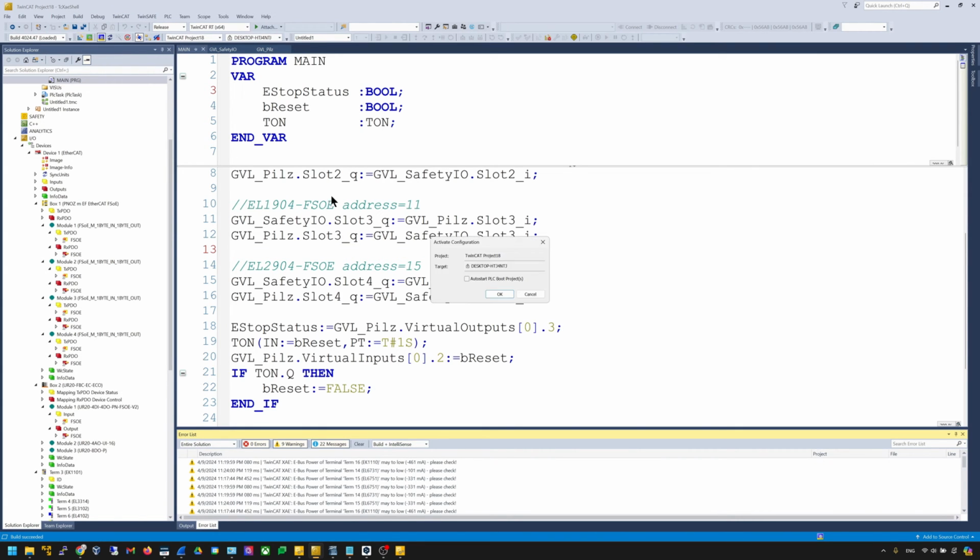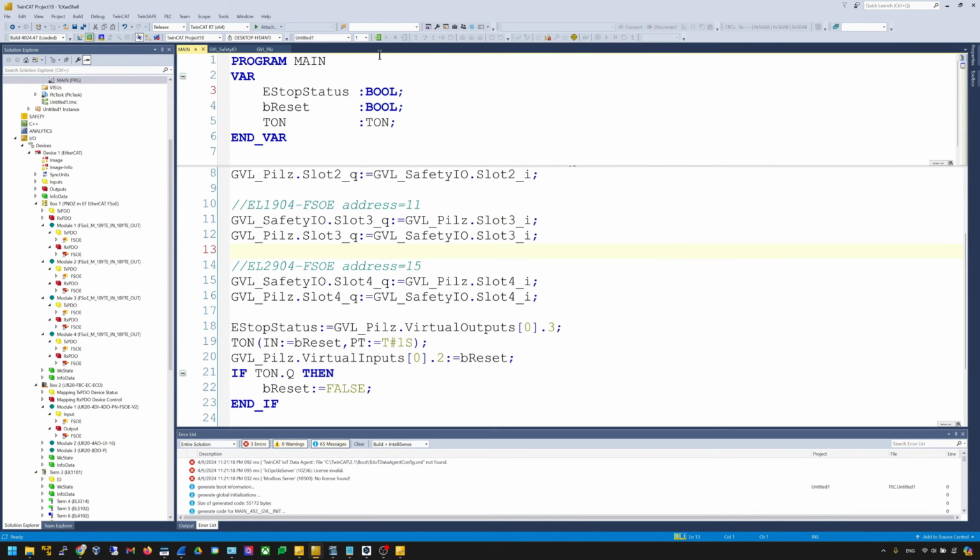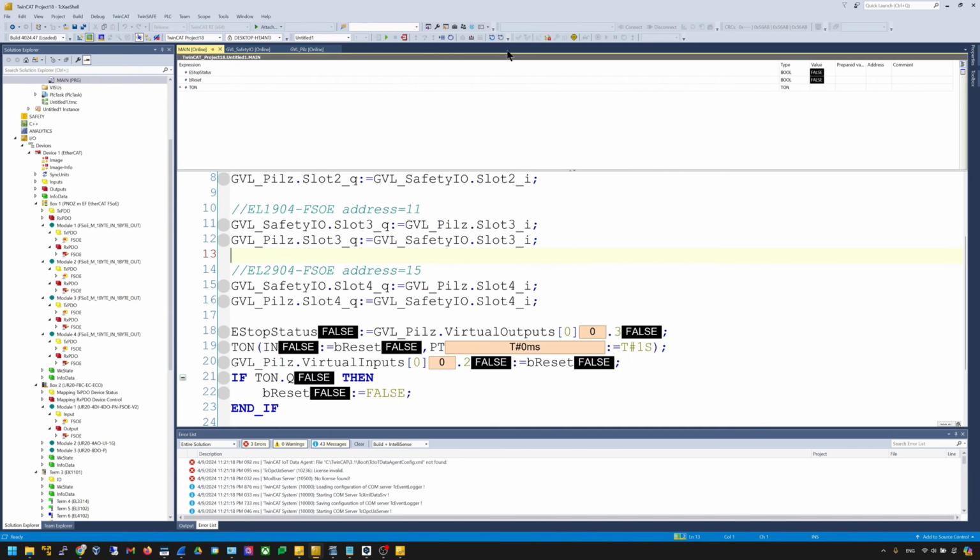Okay, then download it to your runtime, to your TwinCAT runtime. Go to run mode and log in and press play button. Okay, now we finish the project. Now we can open the camera to see whether this project actually works or not. So let's turn on our camera.